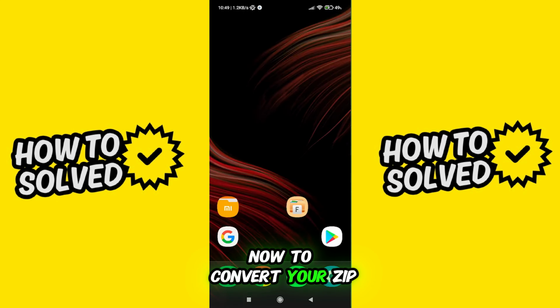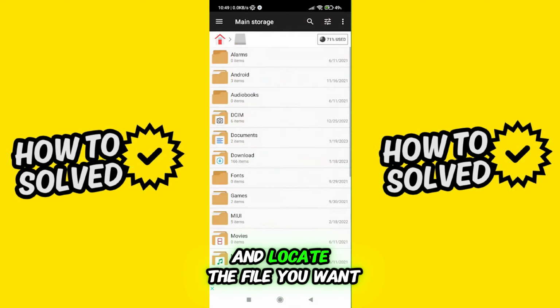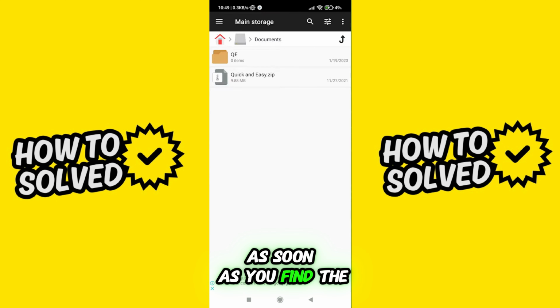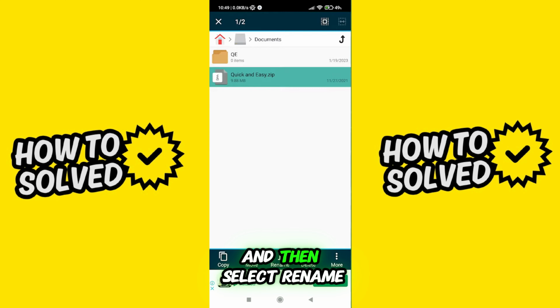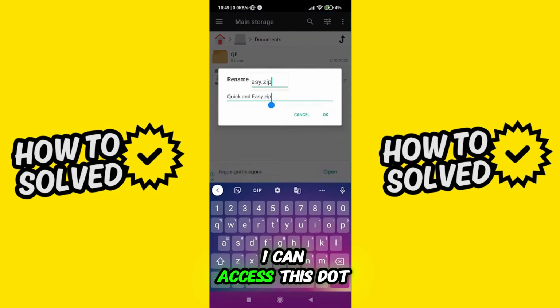Now, to convert your zip file to APK, open up the file manager and locate the file you want to change. As you can see, mine is stored in Documents. As soon as you find a zip file, all you have to do is hold down on it and then select Rename. As you can see here, I can access this .zip extension.